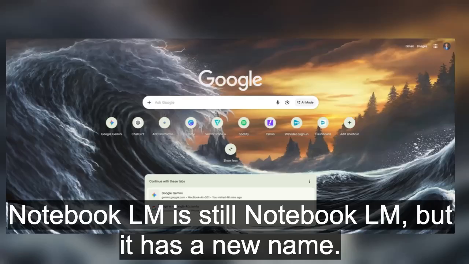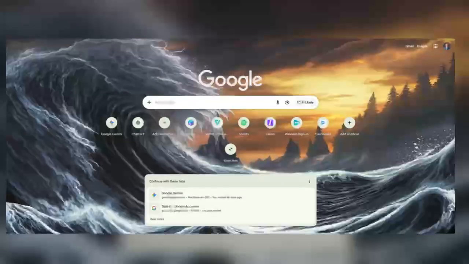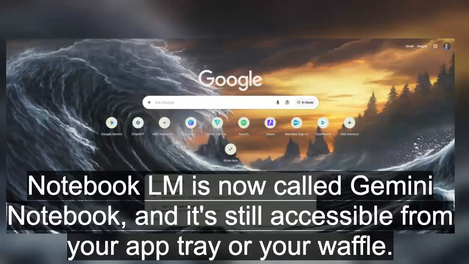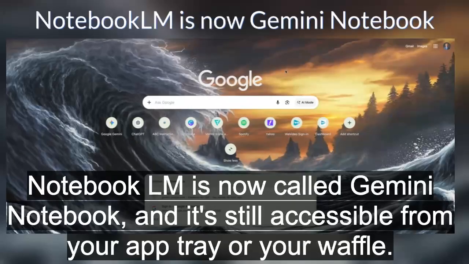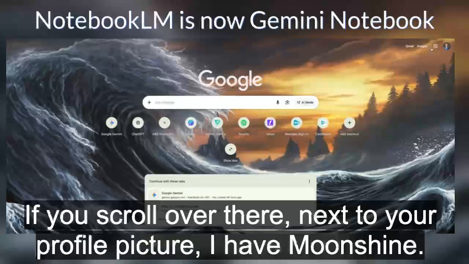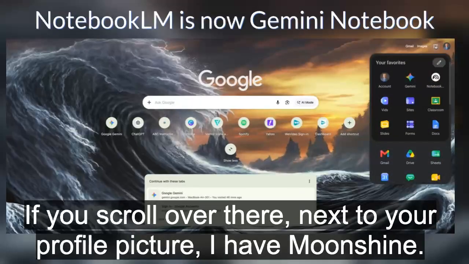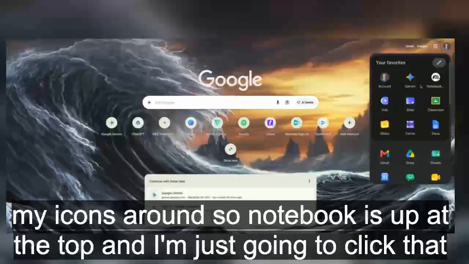NotebookLM is still NotebookLM, but it has a new name. It is now called Gemini Notebook, and it's still accessible from your app tray or your waffle. You scroll over there next to your profile picture. I've moved my icons around so Notebook is up at the top, and I'm just going to click that.